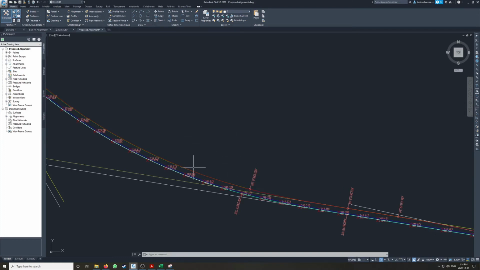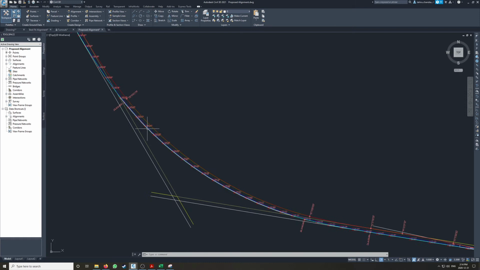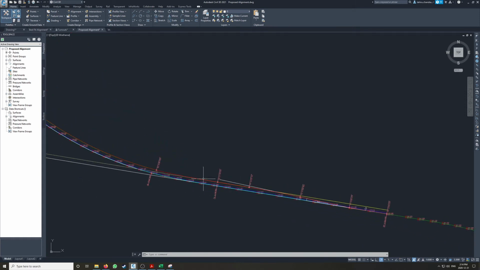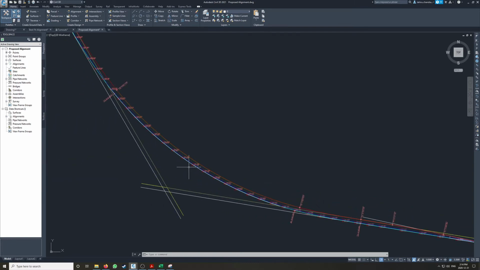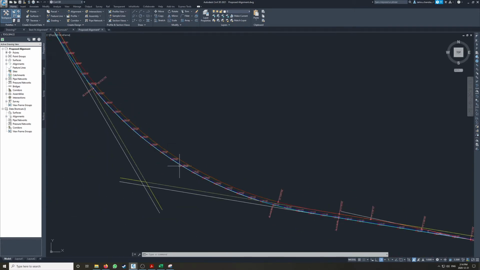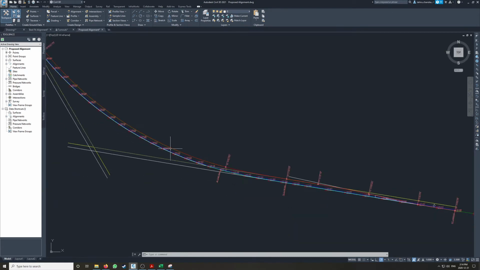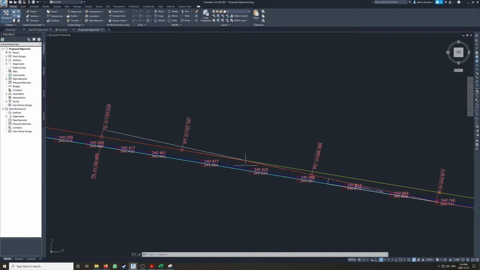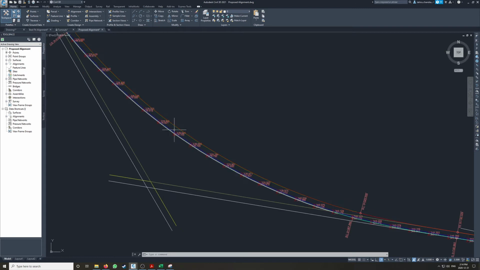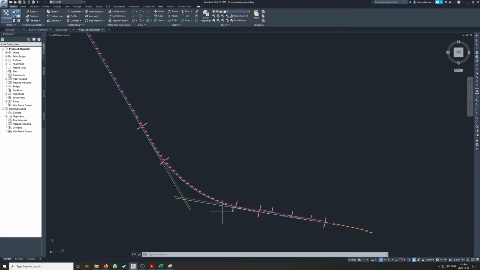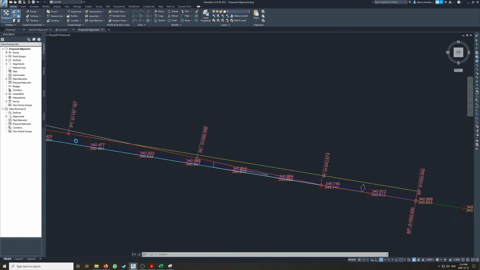In this video, we're going to be going over how to create a profile for your proposed alignment to mirror the existing mainline track. For this one, you're going to need a point file, your proposed alignment, and a feature line or something of your low rail for the main line. In case you don't have that, I can just show you how to create one really quick.